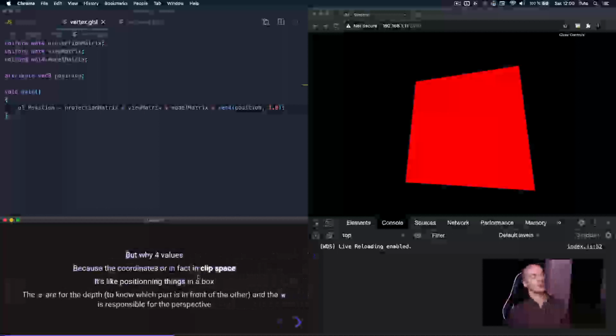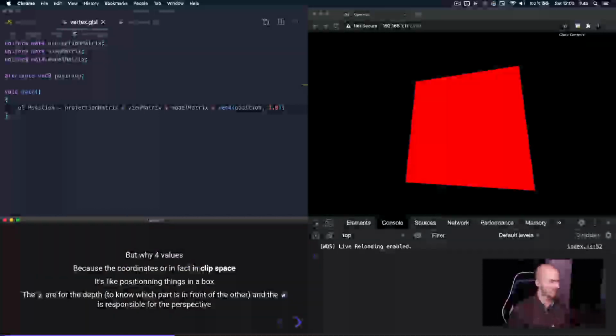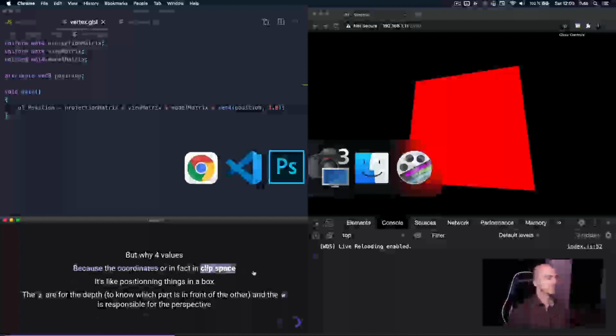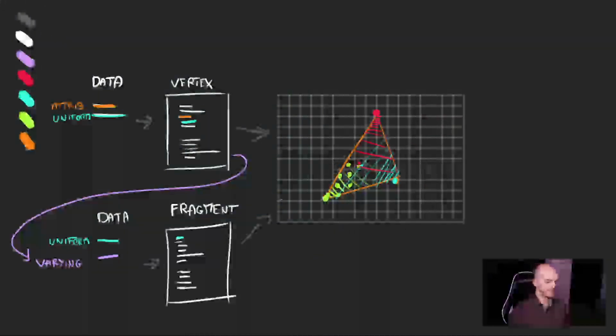So yeah, the question is why 4 values? And I have to warn you right now, I'm not an expert about that either, but still I will tell you what I understood. It's because the coordinates we are providing are in fact in clip space, and a clip space will not look like this. It's not a 2D coordinate. It will look more like a box. Imagine like that.